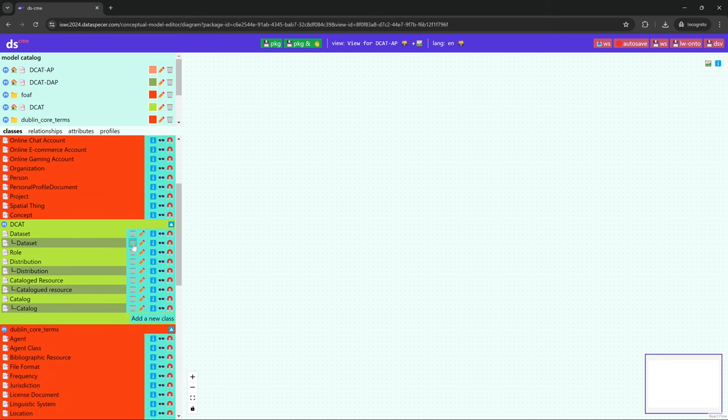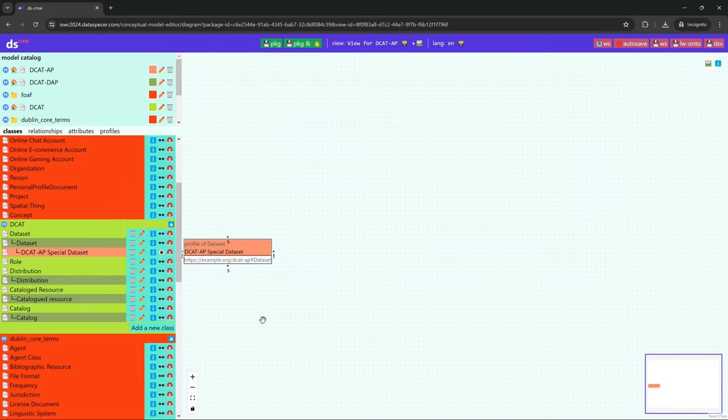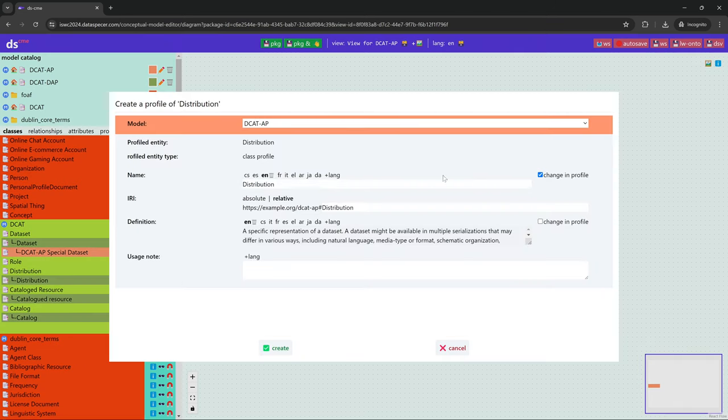And we are going to want to say that in DCAT AP, we have a specially described dataset and distribution. So we create a class profile of a dataset from the DCAT default application profile, and we create a class profile of distribution from the DCAT default application profile. So we create a profiling hierarchy like this. And we name it DCAT AP special dataset and DCAT AP special distribution.